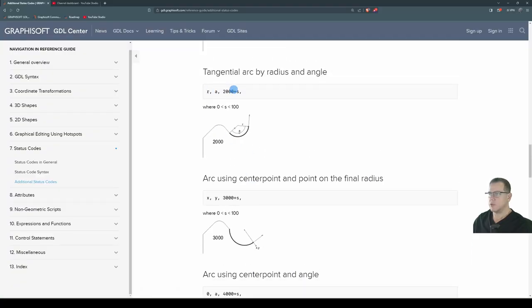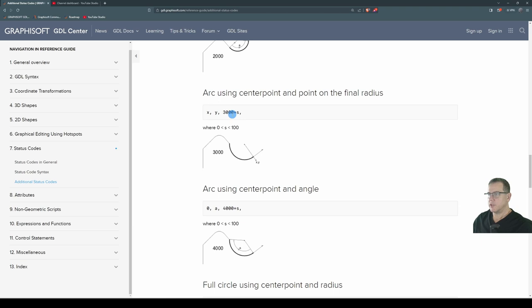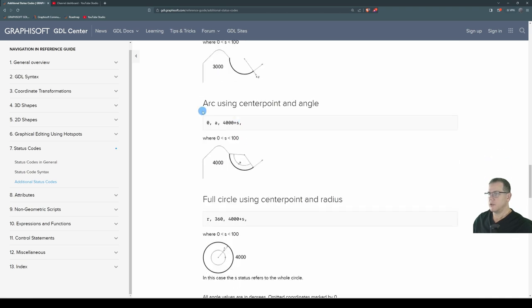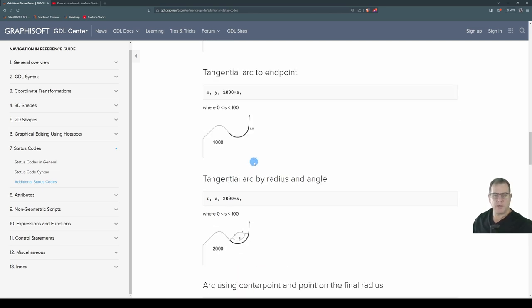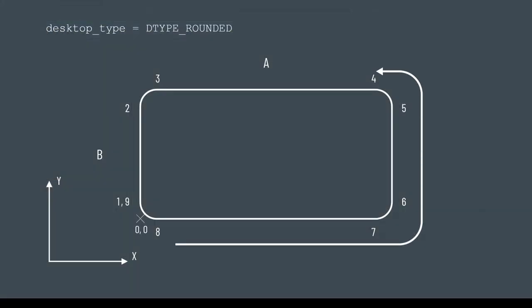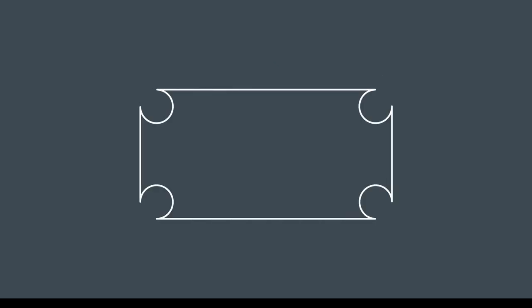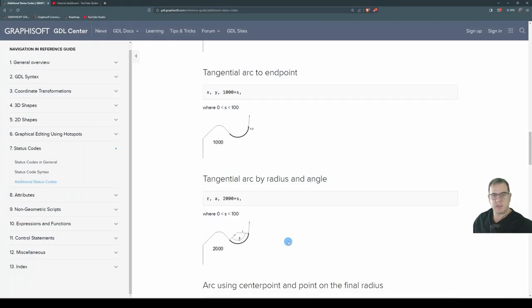I could also use 2000, which is tangential arc by radius and angle. I could use 3000, which is arc using a center point and point on the final axis. Or I could use 4000, arc using center point and an angle. All valid options, but the 1000 is the simplest to code in this situation. It's also worth noting that arcs using center points will draw in the anti-clockwise direction, not the clockwise direction. So I'd have to plot my desktop coordinates in an anti-clockwise direction. Otherwise, I'd get this result, which is clearly not what we're after. So additional status code 1000 is what we'll use.